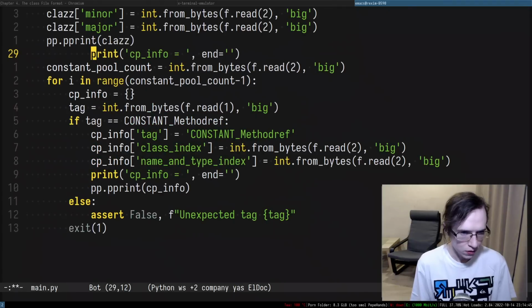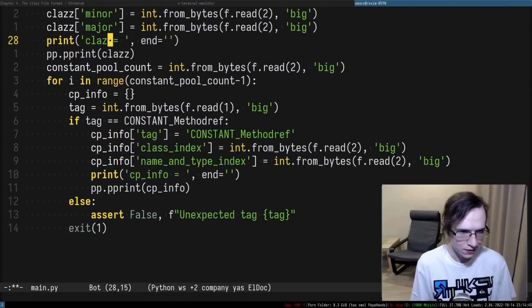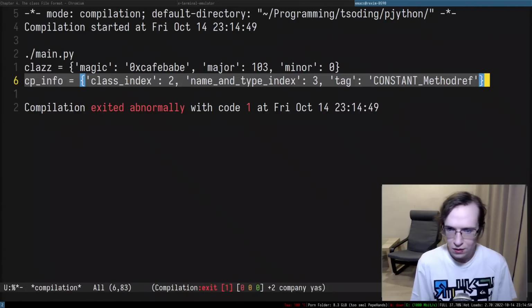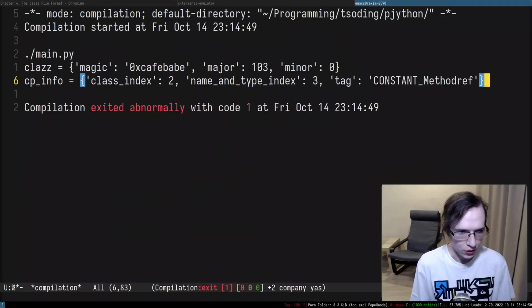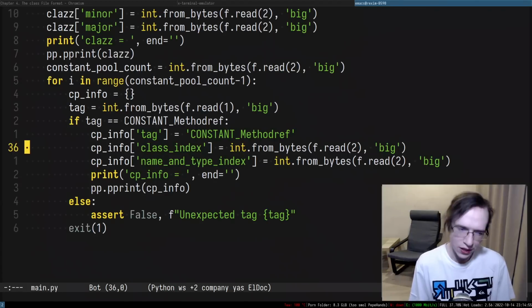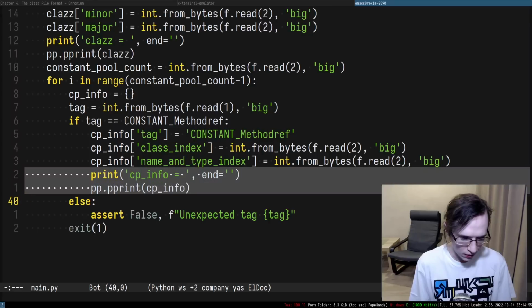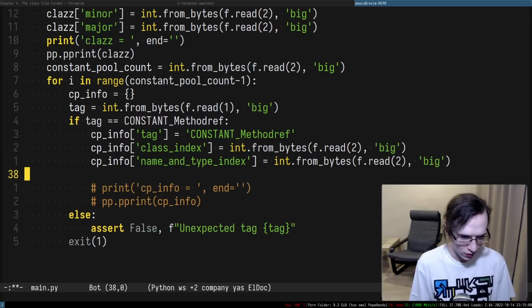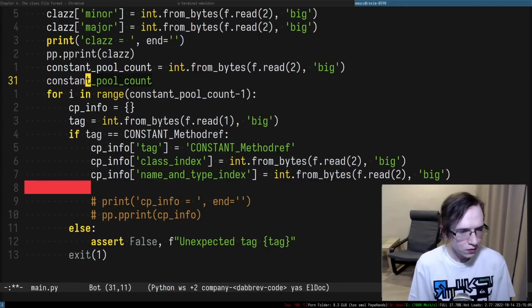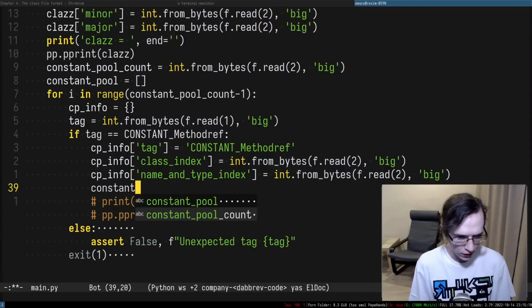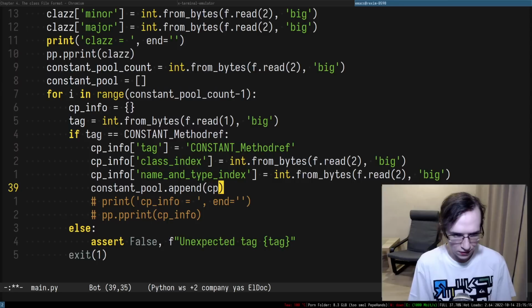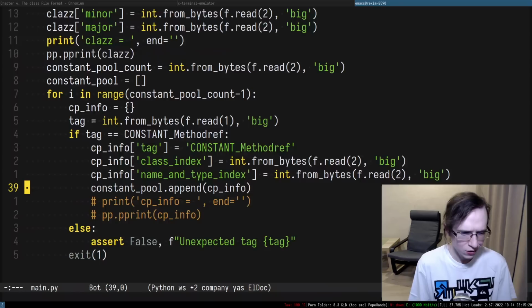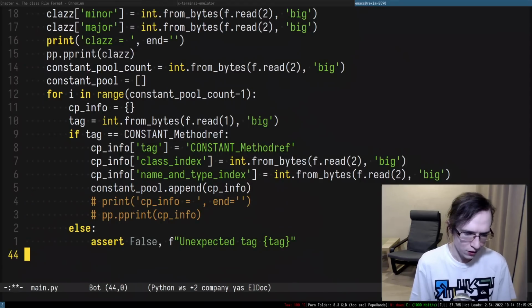And then somewhere here, I want to do a similar thing, and then I can say class. Right, so we can clearly see what's going on here. We managed to parse the first thing, and then it exited abnormally, but I think it shouldn't exit abnormally now. Alright, so I'm going to put it like that. I'm going to add a constant pool. Right, so this is a constant pool, and then I'm gonna append that cp_info to the constant pool. That is actually very cool. It's still exited abnormally because I put exit in here. I should have not done that.